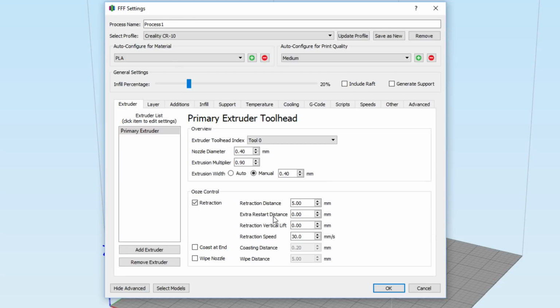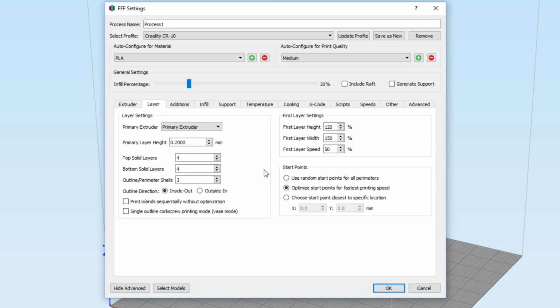Extra restart distance, retraction, vertical lift. This is like Z-hop in Cura, and it works exactly the same way. We also have retraction speed. We have coasting distance and wipe distance. Now, you can use these. I don't use them very often. I do with some models and not with others, as it were. So let's move on to the next tab, which is our layers tab.